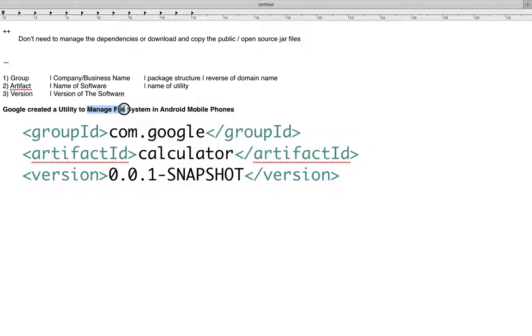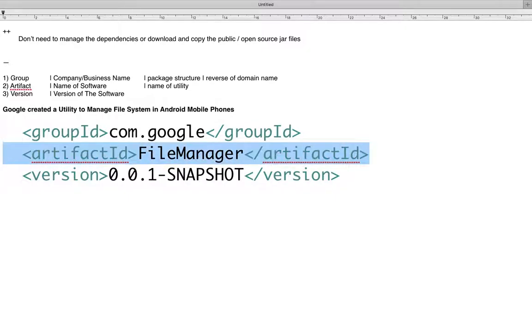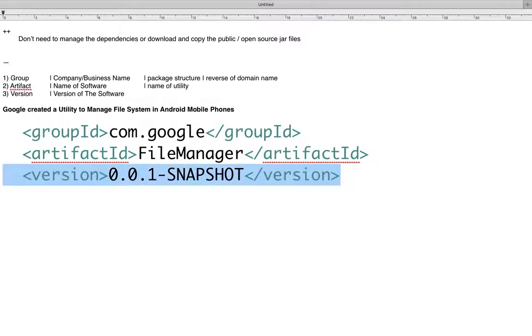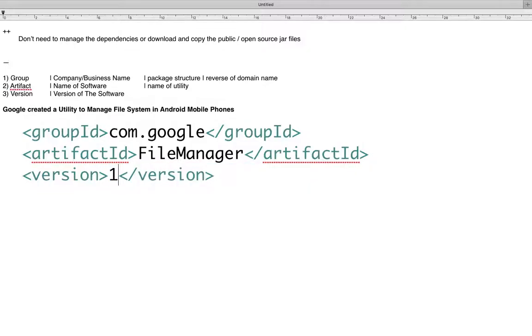The artifact is a file manager. To manage the file system, we can call it a file manager. The artifact can have any name, file-manager, or in capital and small letters, File Manager, whatever you want to specify. This is called the software name. So one can understand that this is a file manager which manages the files. Then the version is the version of this software. If it is the first version, we can give the version as 1, or a 1.0 version. Like this, Google will create the project.